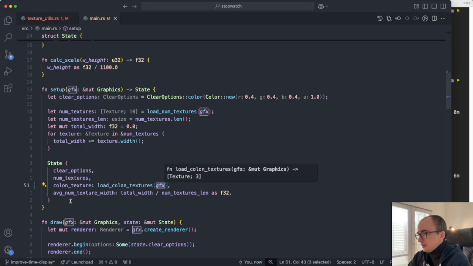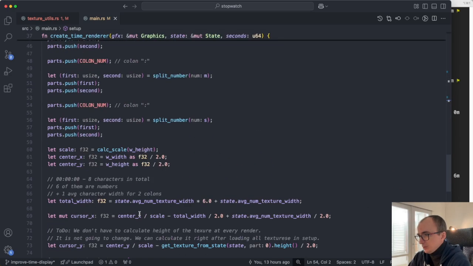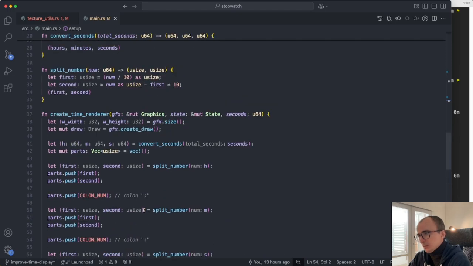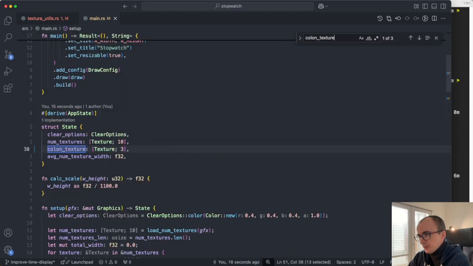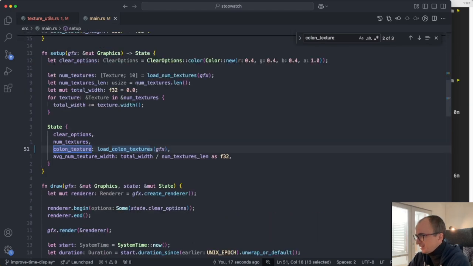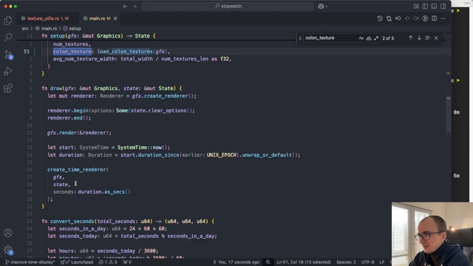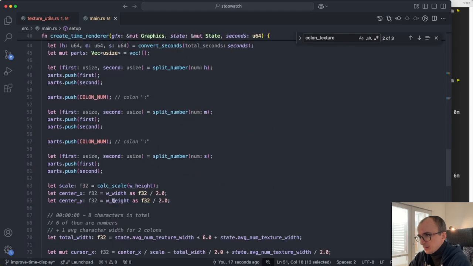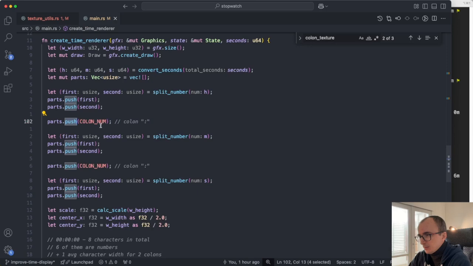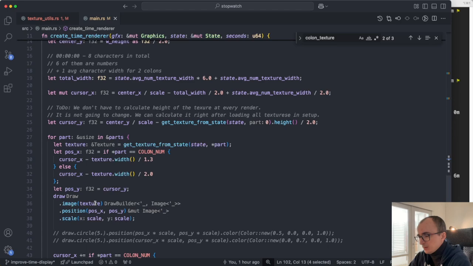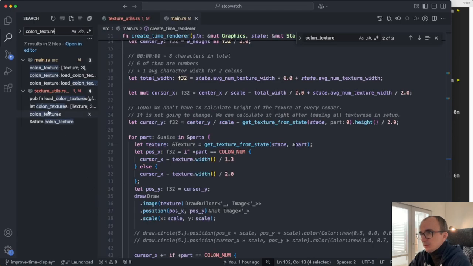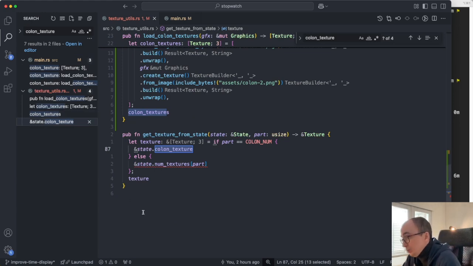Okay, now it shouldn't work because it's an array, and obviously I'm using it somewhere. What? How do I render it? Push column number. Okay, texture details. Ooh. Column texture.